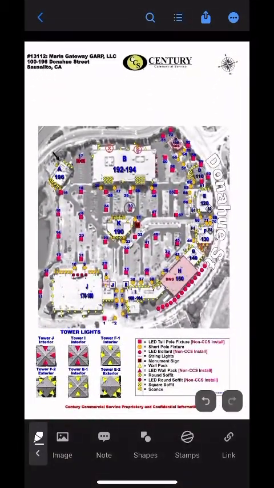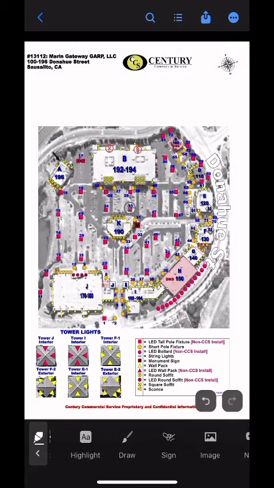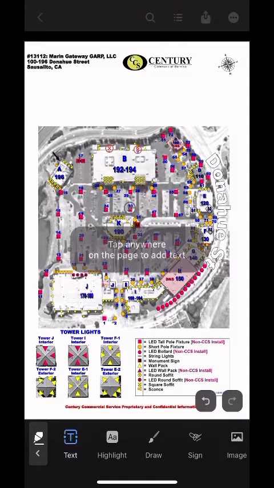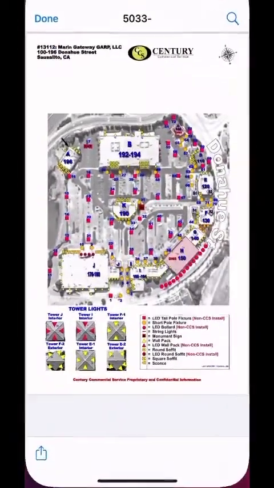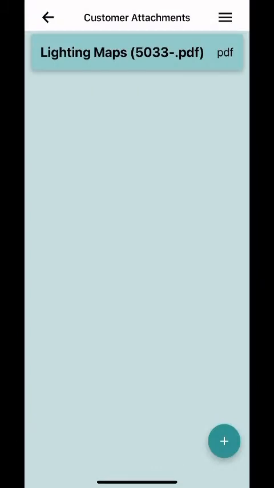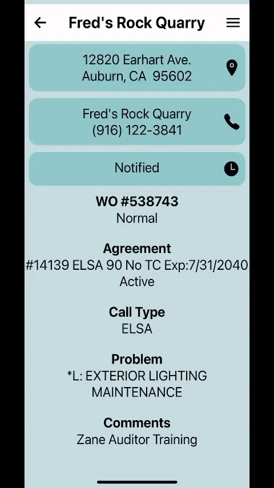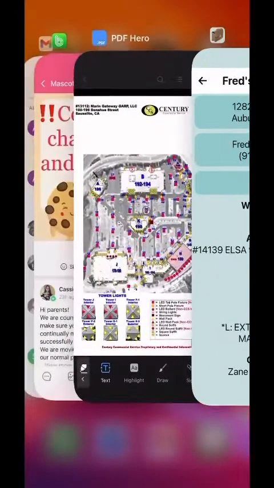After you're done marking the map, you're going to want to scroll over to the text button. And we need to go back to Field Desk to grab our work order number. So go ahead and go to Field Desk Mobile, press done to get out of there, press the back arrow. There's our work order number sort of in the top middle of the page under the notified. So memorize that 6-digit number. Go back to your map.